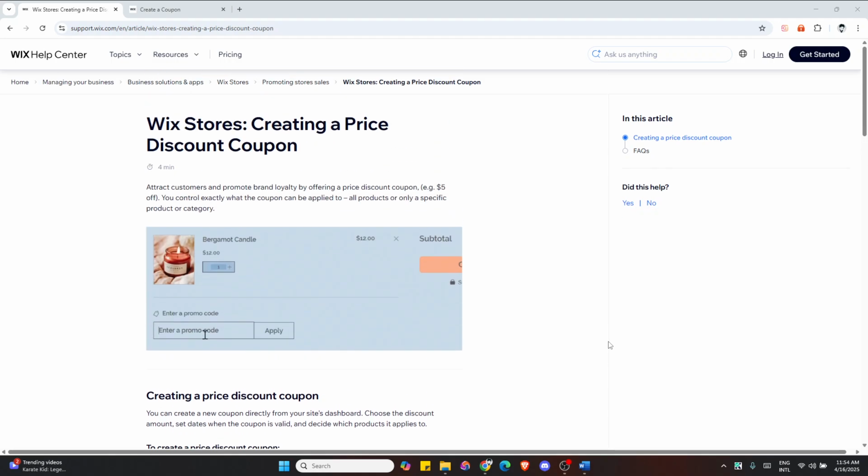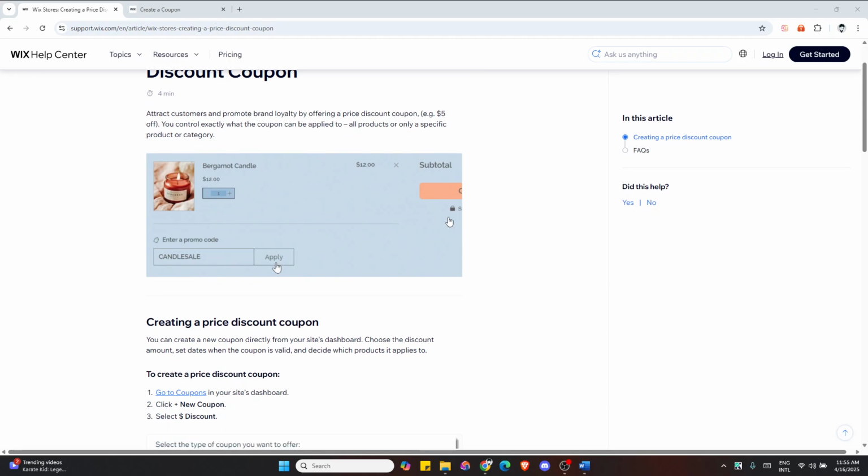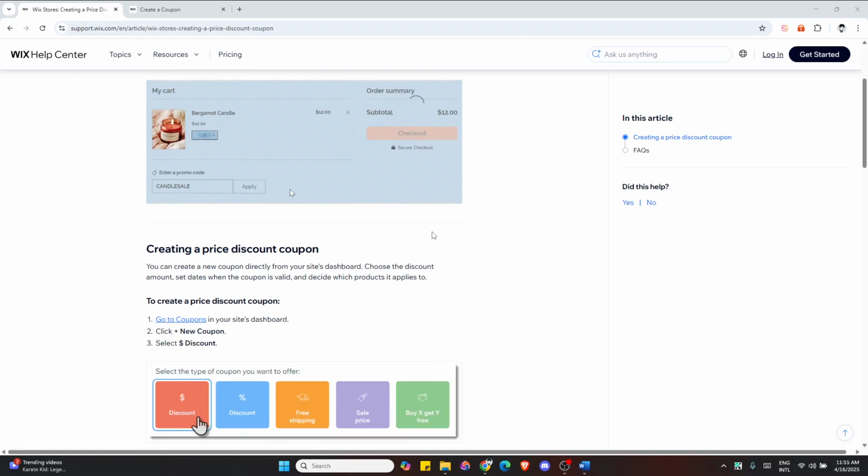Hello everyone. Want to create a discount code for your Wix store? In this quick guide, I'll walk you through the step-by-step process to set up a price discount coupon in Wix.